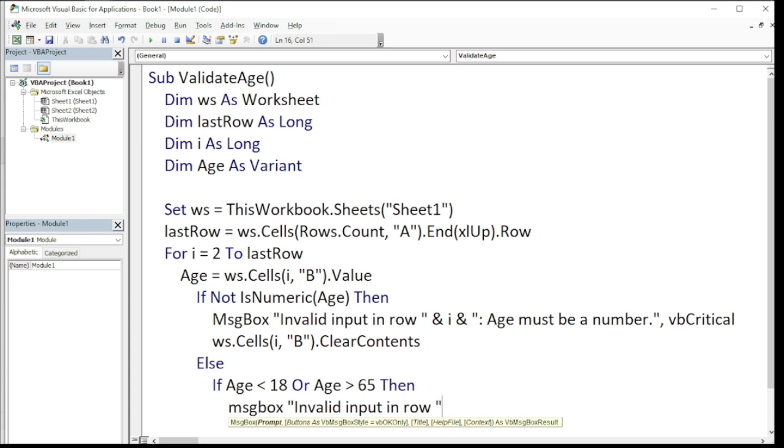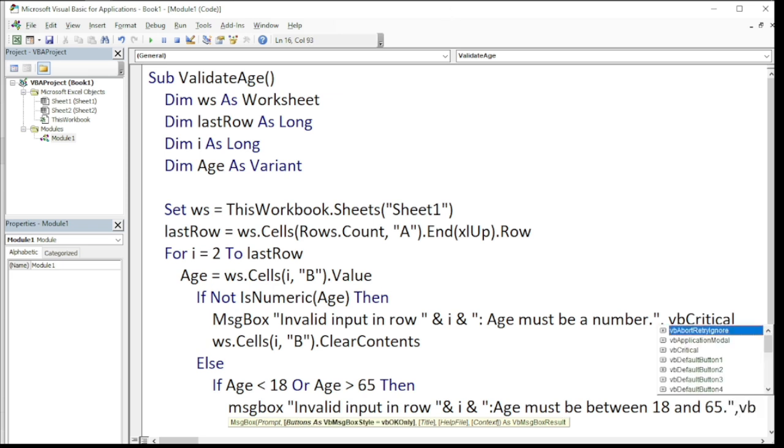" then ampersand i, ampersand again, then quotation mark, colon, "age must be between 18 and 65." quotation mark, comma, vbCritical.